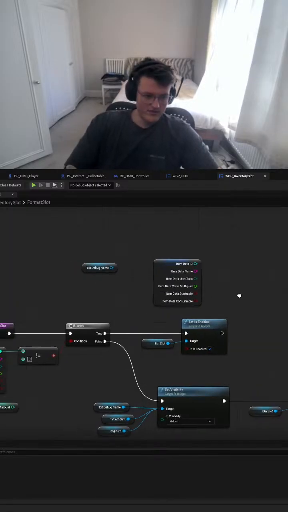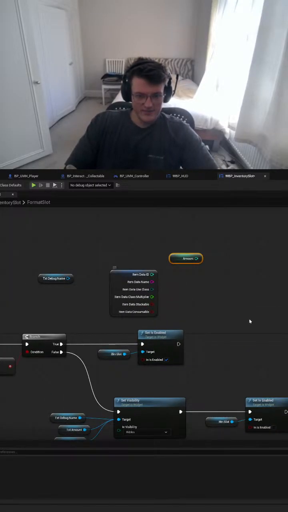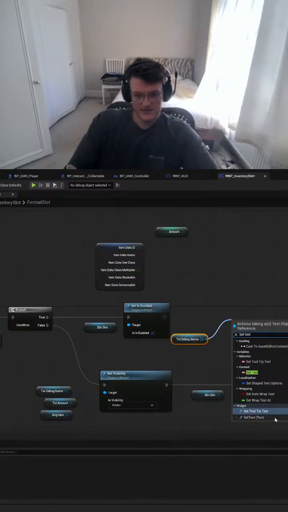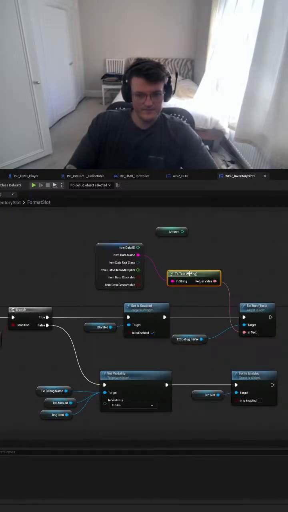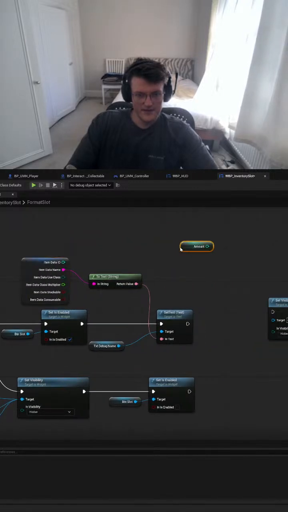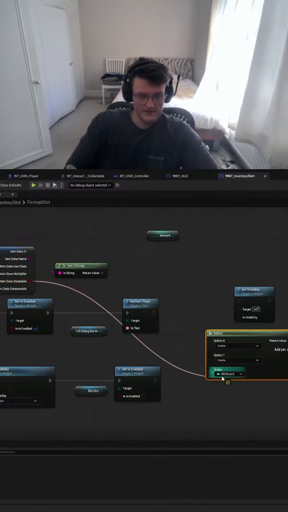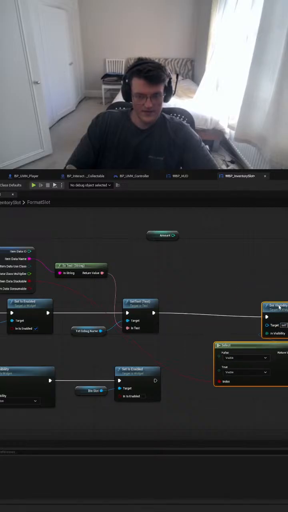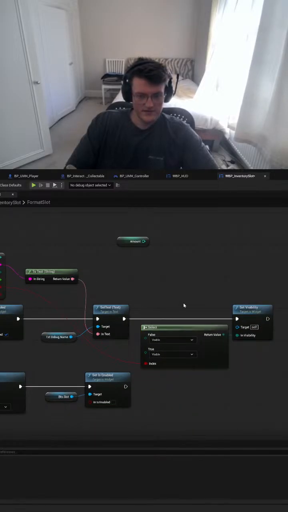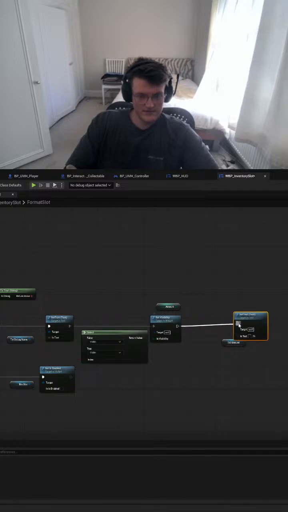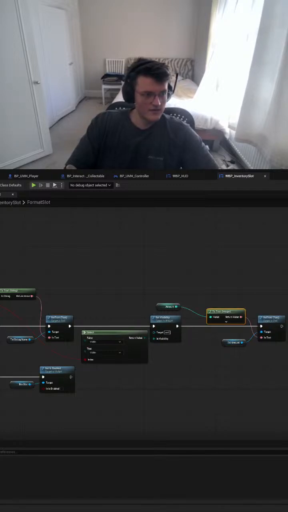And then we should get item stackable, name set text as the name, and then we will get the amount, get is stackable, select is stackable like this, and amount, get our amount, set text to this. Okay, so that's the inventory slot.